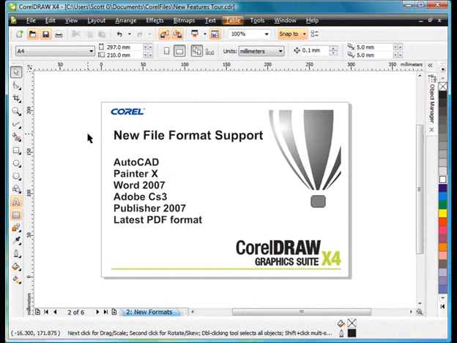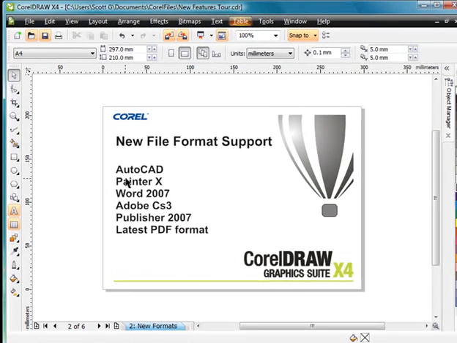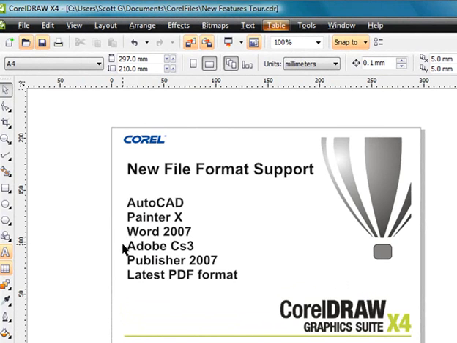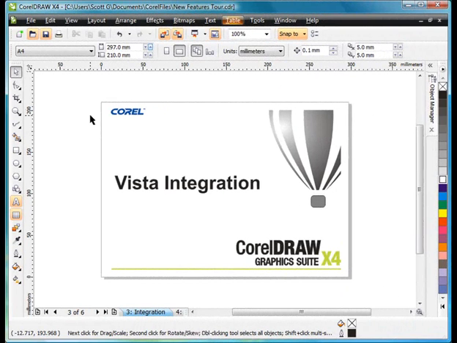Many new file formats have now been added to X4. The latest AutoCAD format, Painter X, Word 2007, Adobe CS3, Publisher 2007, and the latest PDF format. And of course this really helps you with your workflow to work with other designers. The integration of X4 with Vista is tremendous. Let me show you what I mean.